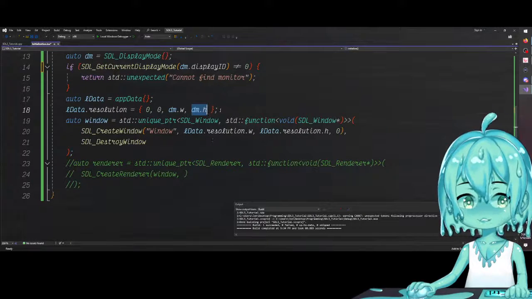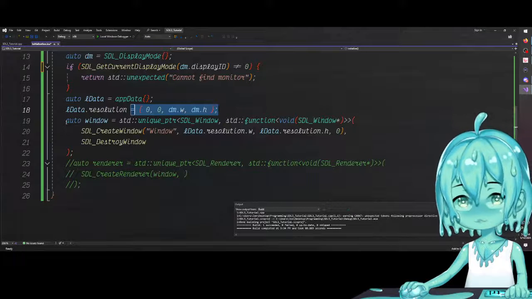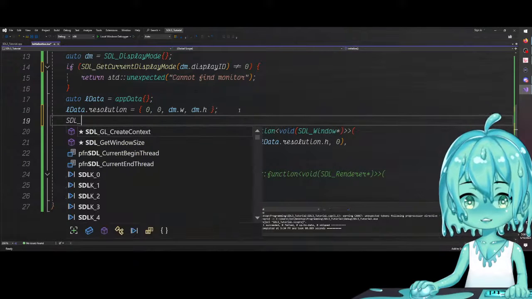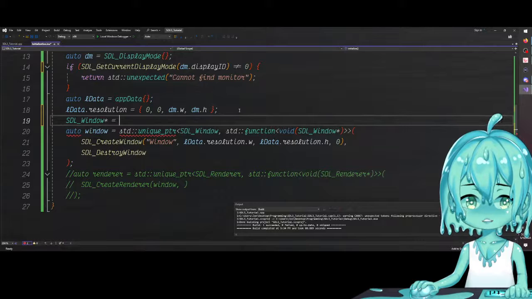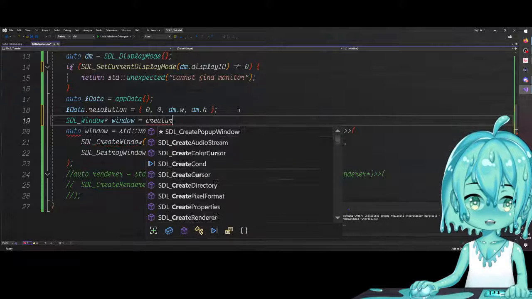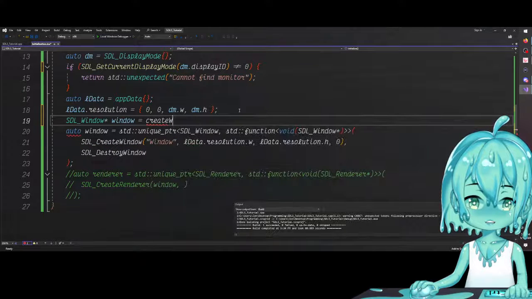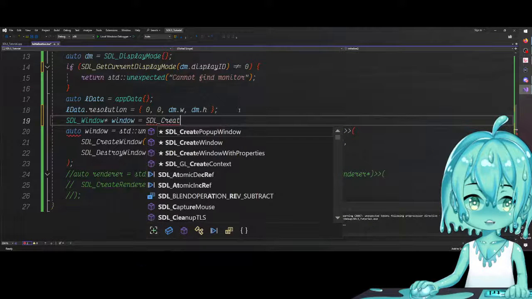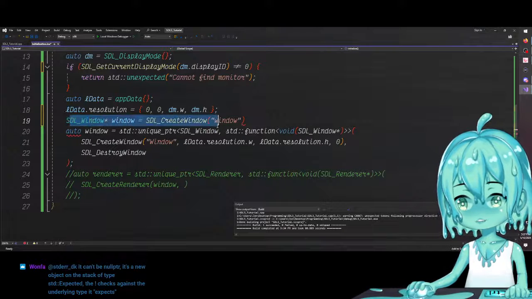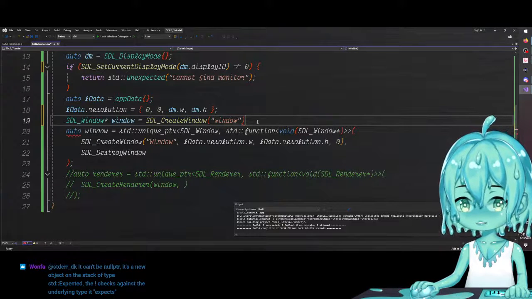Now, what do we do with that information, right? Well, normally, excuse me, normally this is what it would look like. SDL window pointer, window is equal to, oh wait, SDL create window, something like that. That's the traditional way, but it's 2024. It can't be a null pointer. It's a new object on the stack of type expected. The parentheses check against the underlying type it expects.